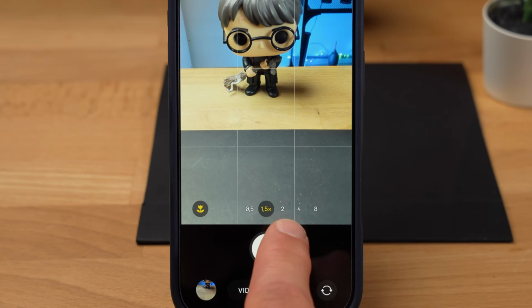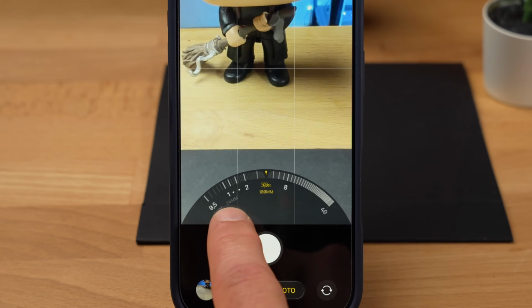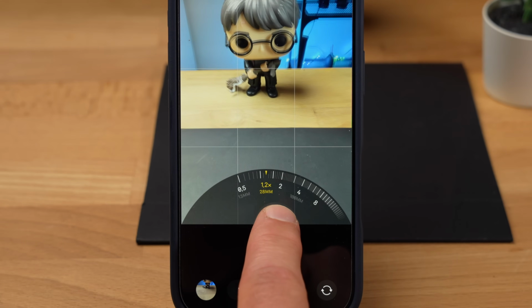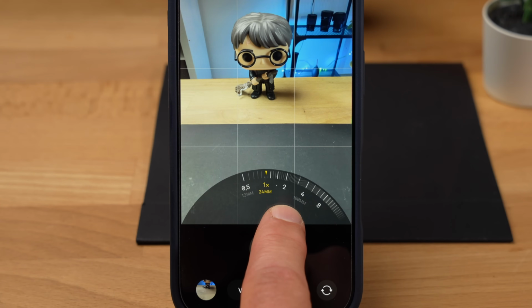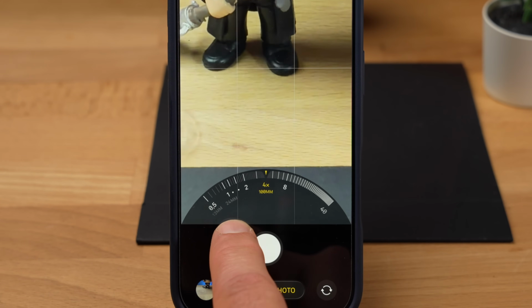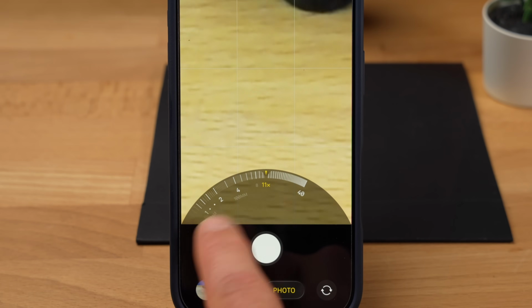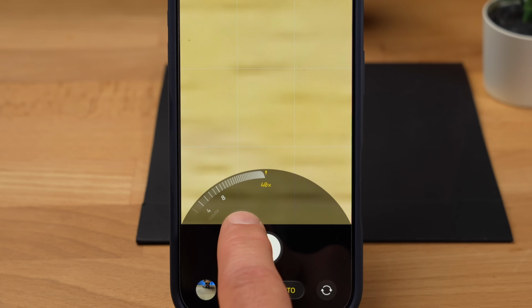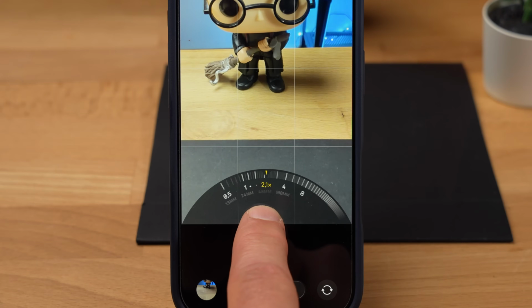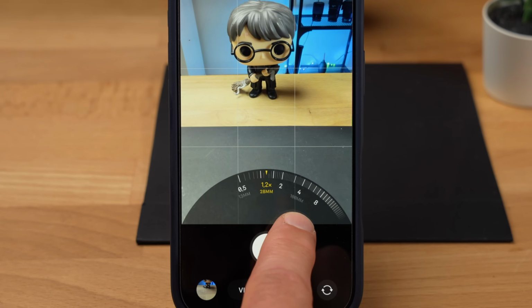If you now tap and hold one of the numbers, a kind of zoom slider appears, and you can swipe left and right to zoom in and out more precisely. For this tutorial, I use an iPhone 17 Pro. So you can see 0.5, 1, 2, 4, 8 and 40 as numbers. The iPhone 17 and 17 Air have only a 10 times digital zoom range. These numbers, of course, stand for the different cameras of your iPhone.